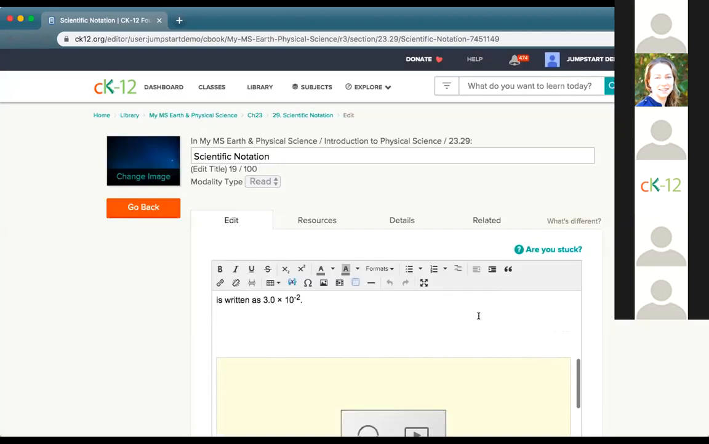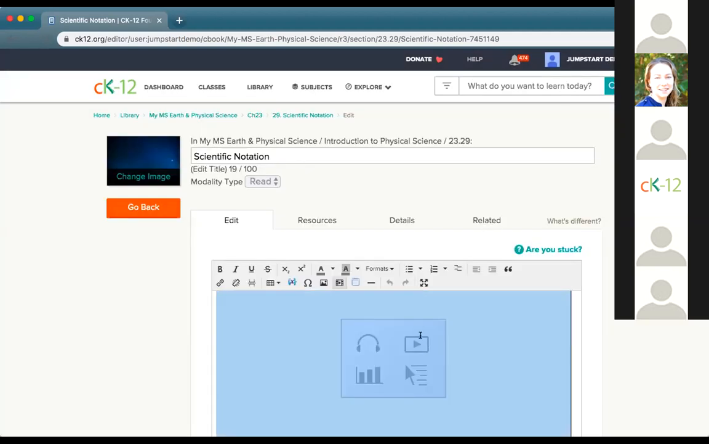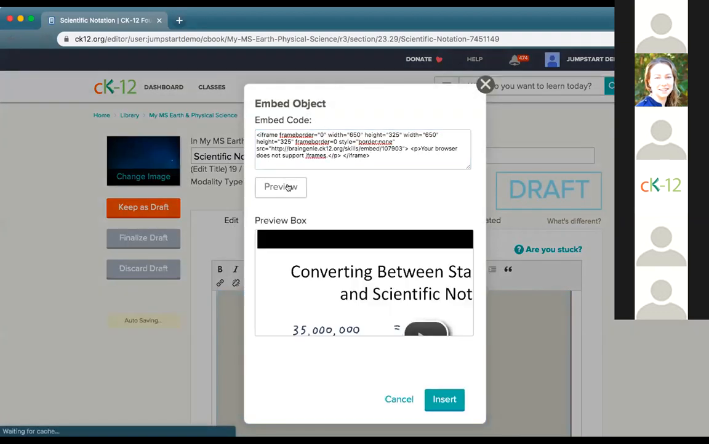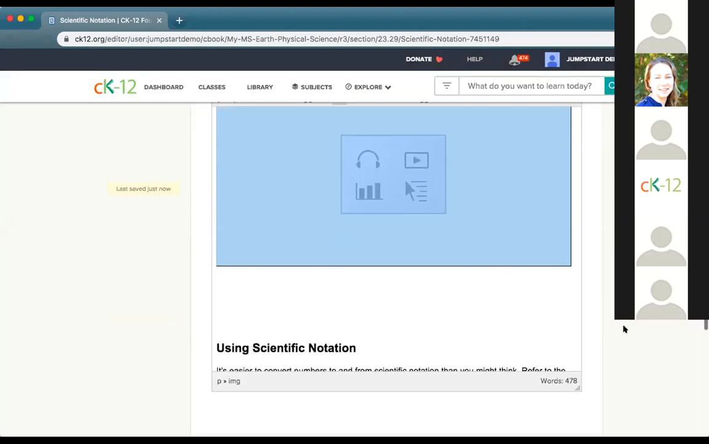We also have the option to embed media. So let's click on this embedded media option and preview it so I can see what it is. It looks like it is a video about converting between standard and scientific notation. So that's useful. Let's leave that in there.